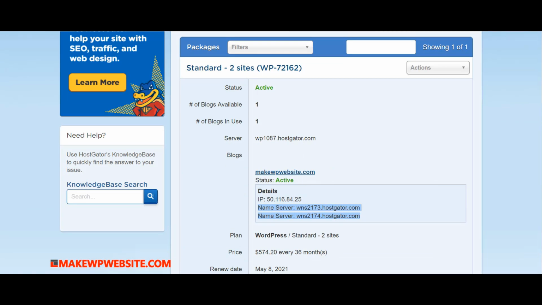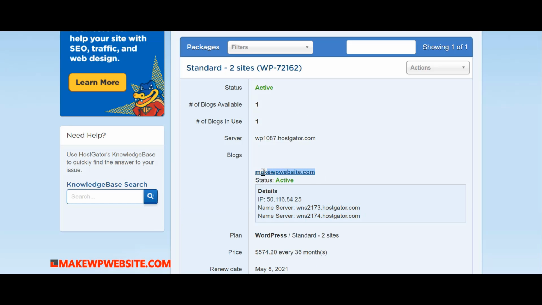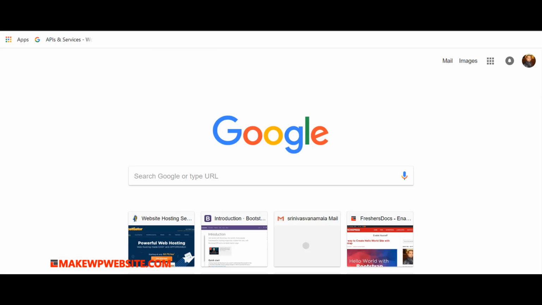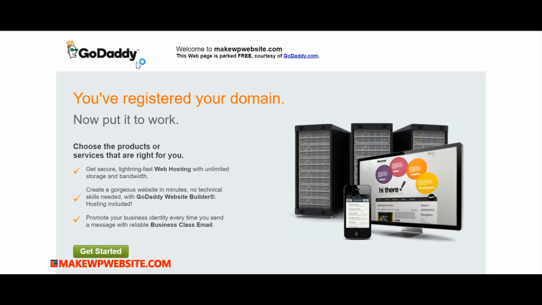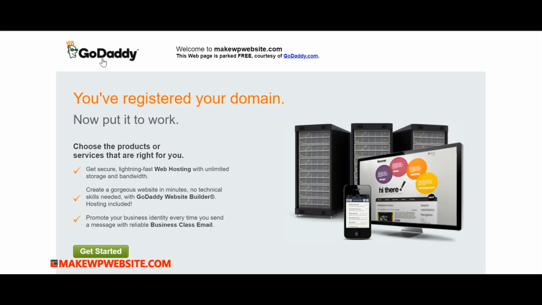So when you click this website, as of now, let's open this up. It's still pointing to GoDaddy. Okay, so let me open this website first. This will be pointing to GoDaddy because we haven't told GoDaddy configuration to come to HostGator. So when we tell them, okay, my WordPress installation is at HostGator, we have to inform GoDaddy about it. That's the configuration I'm going to show you in the next step.